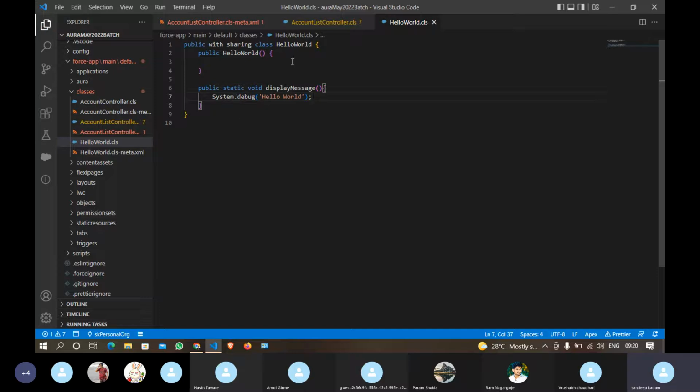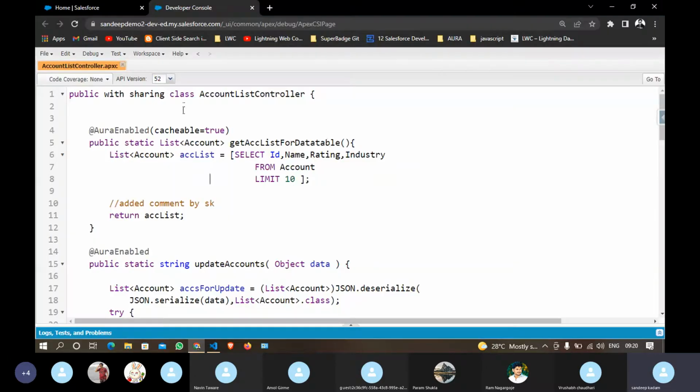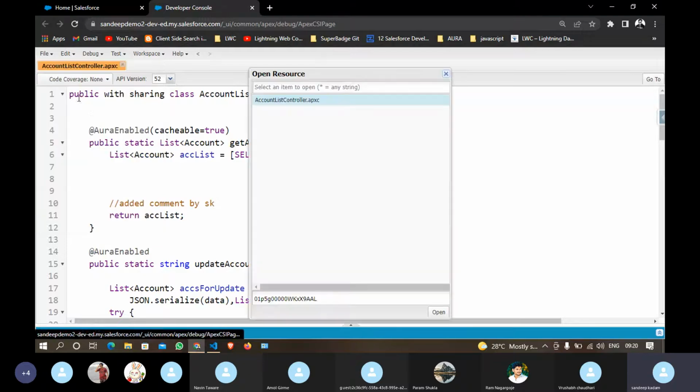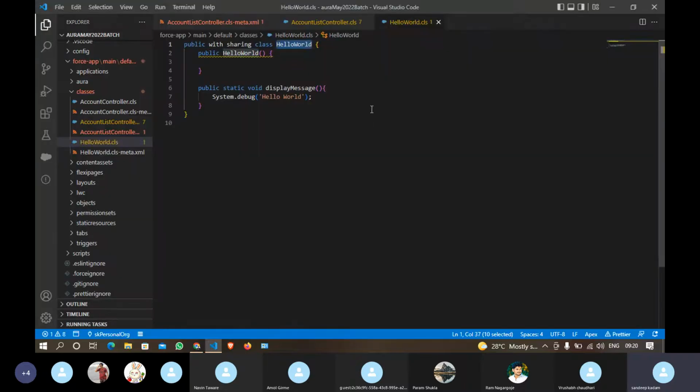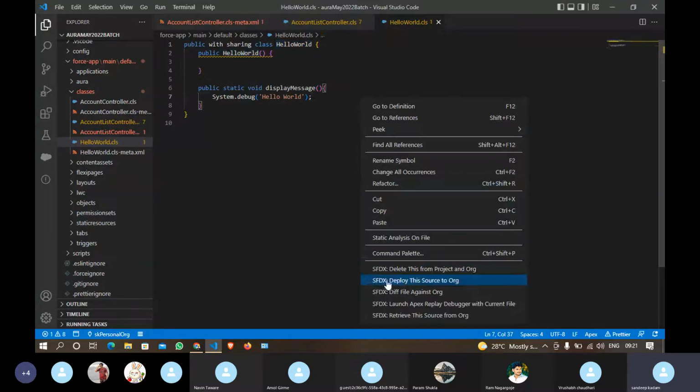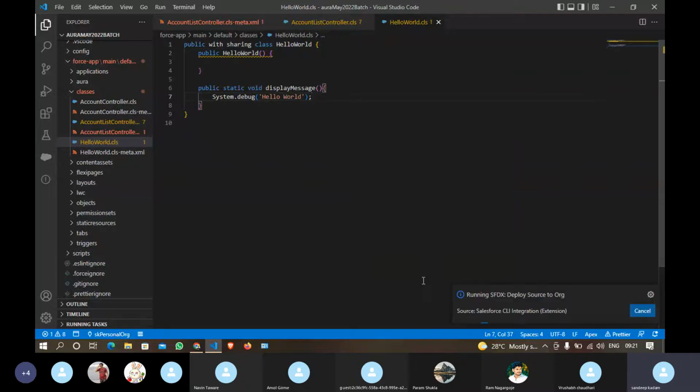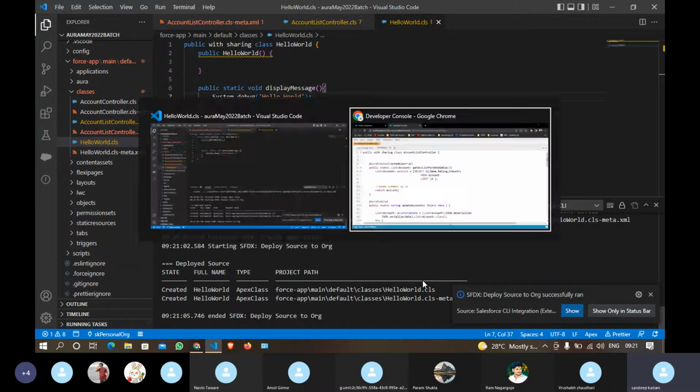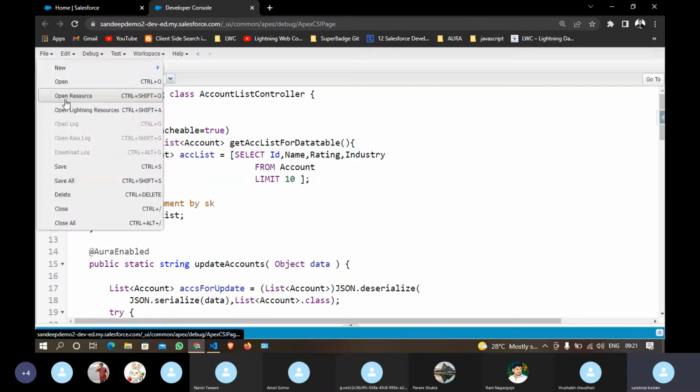Now if I search this class on my org, it is not present. It is a different class. Okay, this is a VF page, vfp. This is not an Apex class. So it is not present in my org, so I have to deploy it first. Right click, SFDX deploy this source to org. Okay, it is deployed. Now let me again try to search the name.